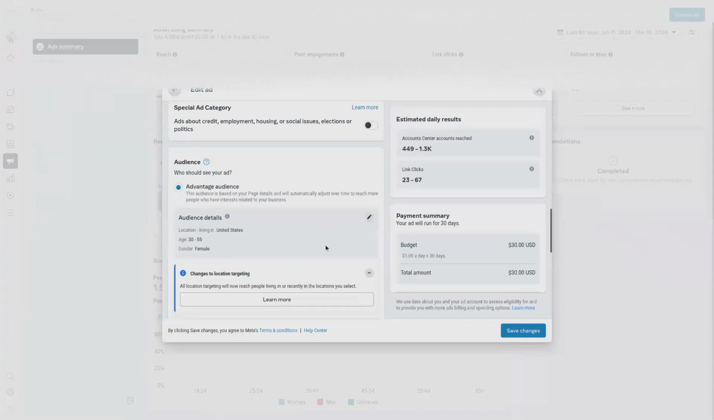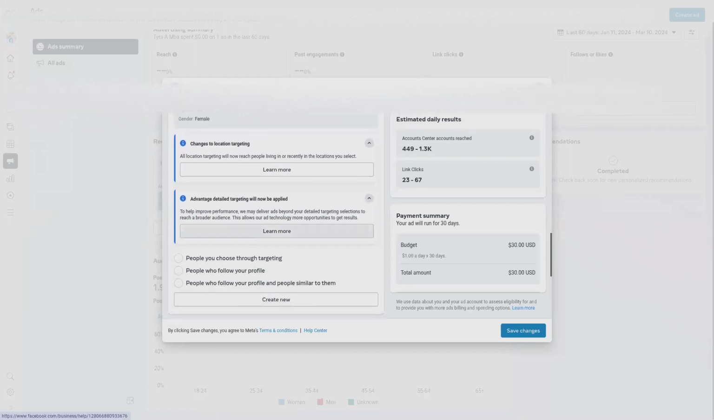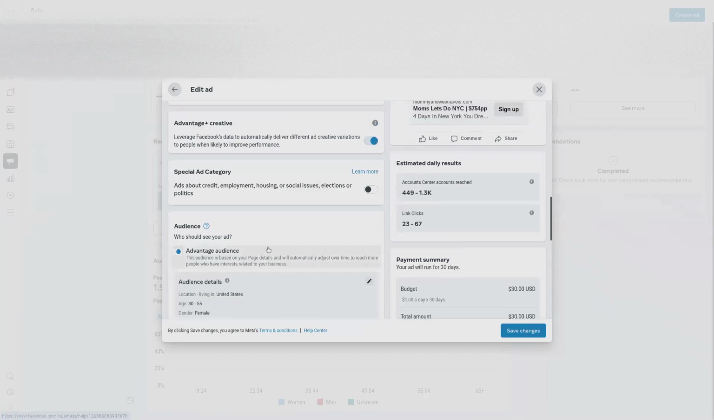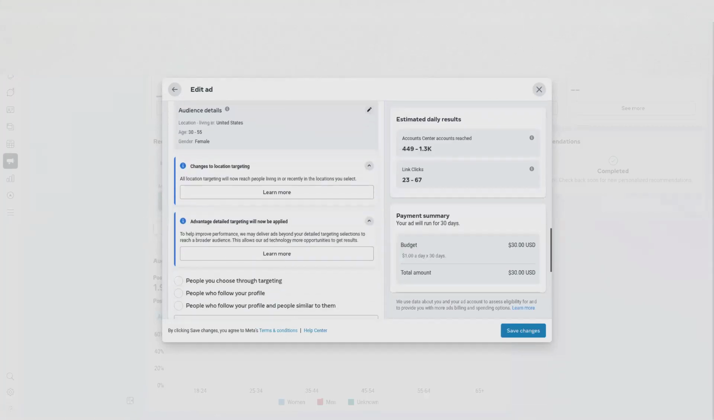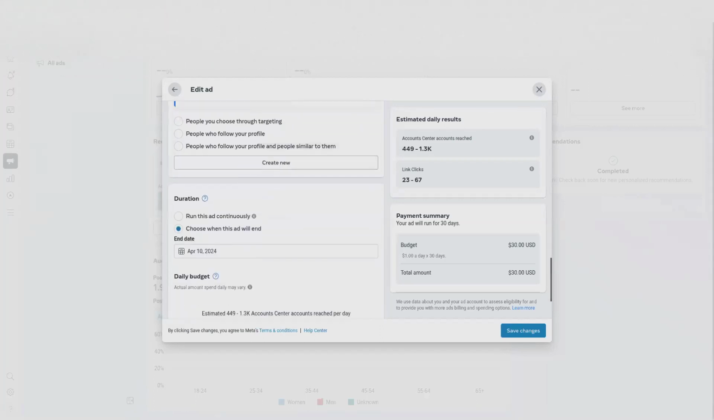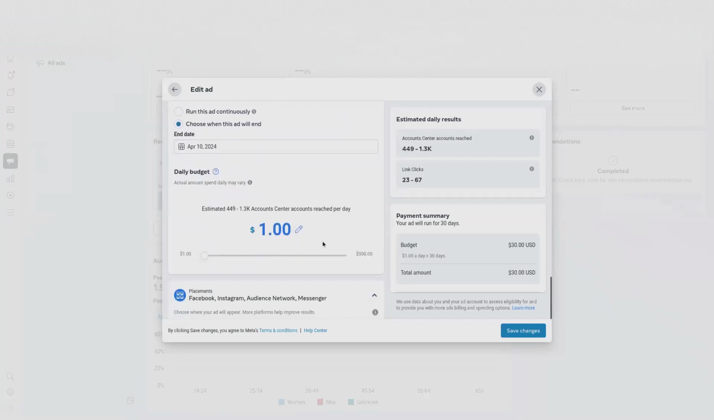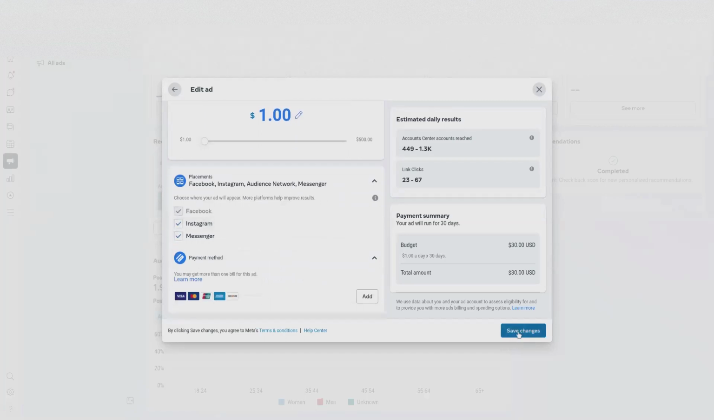All right. Make sure I'm not forgetting something. Okay, we just got that selected. All right. Choose when the ad will end. All right. Okay. I'm going to save changes. All right, so yeah, just check them out.